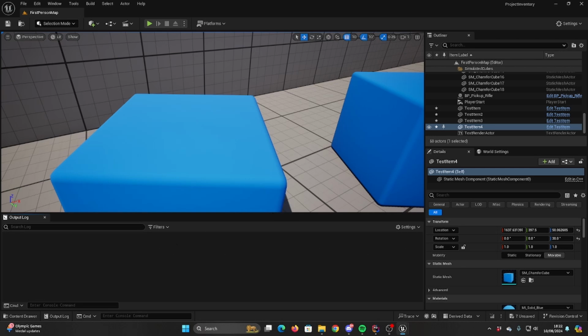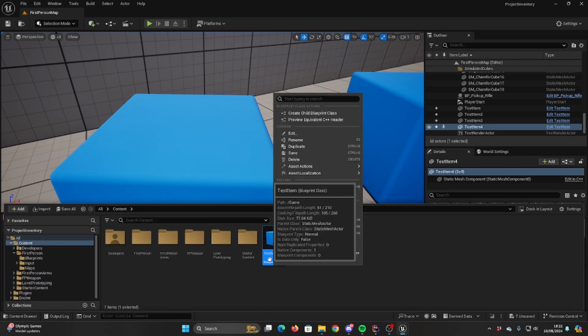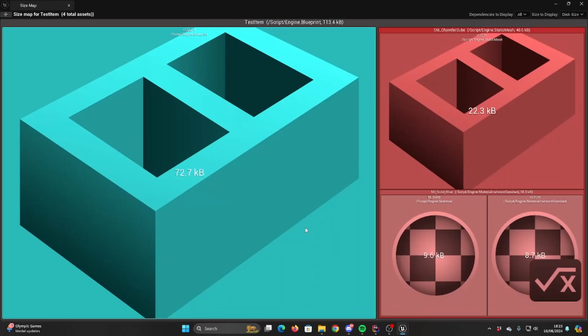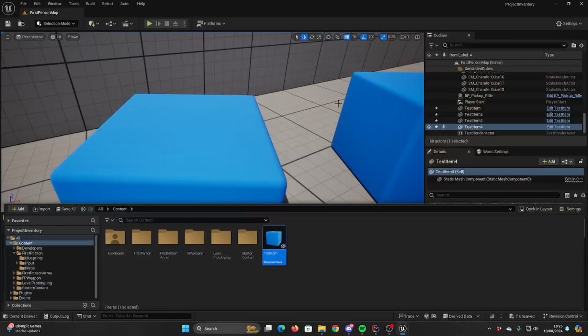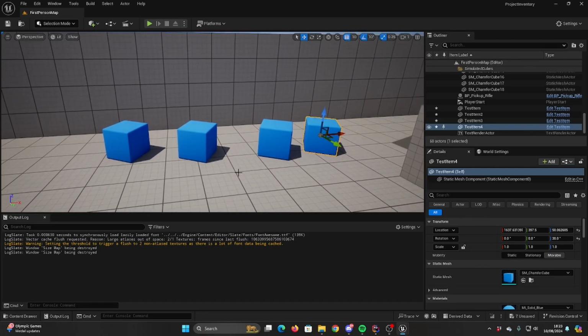Okay, so let's go over something real quick. If we right click on test item and go to something called the size map, you can see here that the size of the whole blueprint is actually quite small, about 100 kilobytes. And what does that include? It includes the blueprint itself, it includes a reference to the static mesh and all its materials. So when you load up this item for play, or when you add it to an inventory and cast it to it, that's what's loaded up.